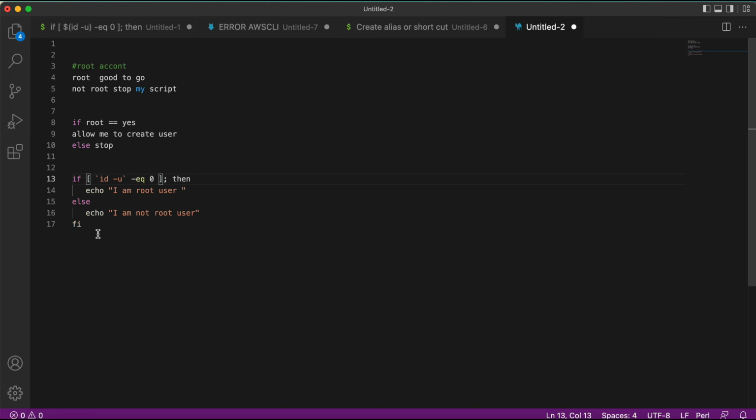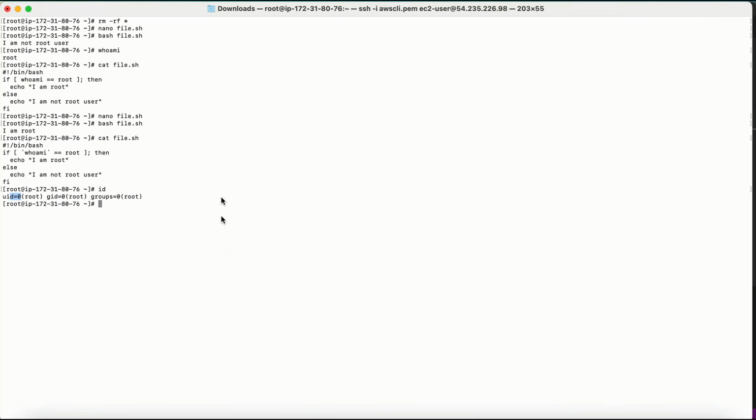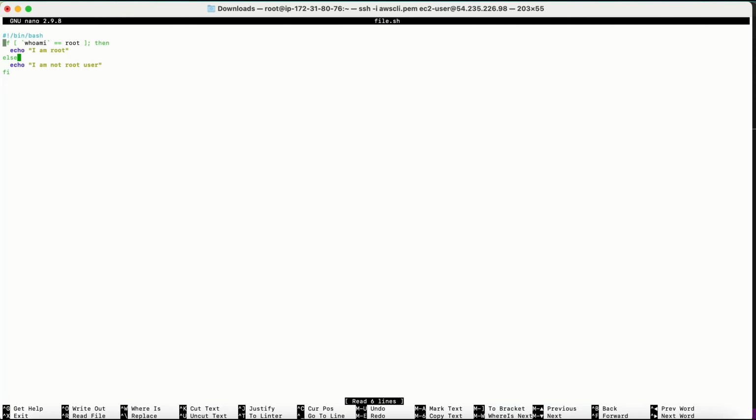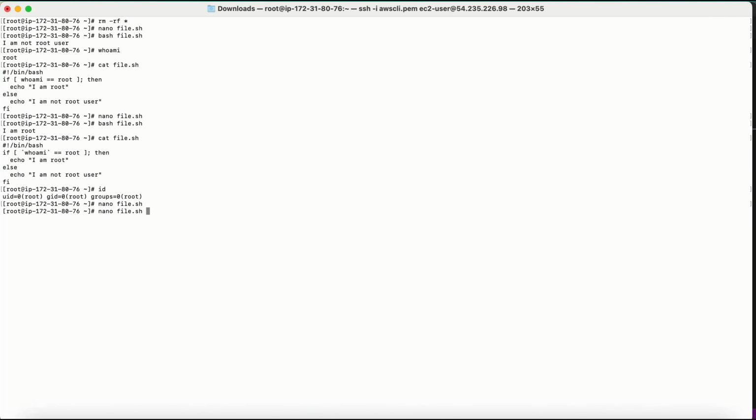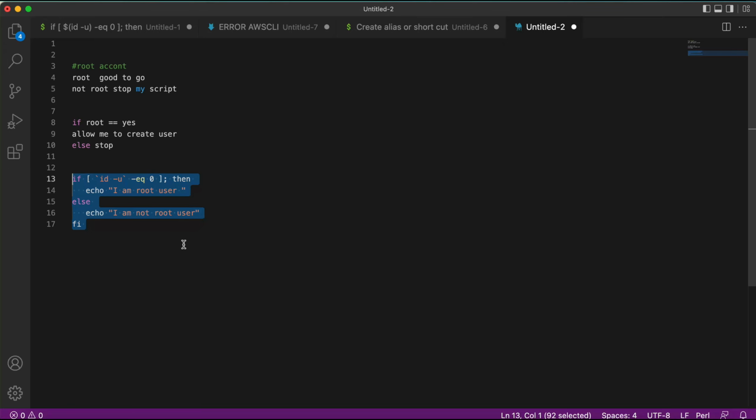Okay, now let me copy this thing. Let me go to my script. So my script is nano file.sh. Let me remove everything from here. Okay, let me paste this thing. Now let's rerun my script. So here is the command bash file.sh. I'm a root user. You can do the validation this way. So we are done with the validation. I hope you understand the validation part. We have done the validation till this point.